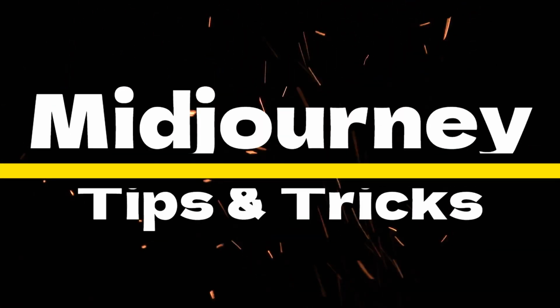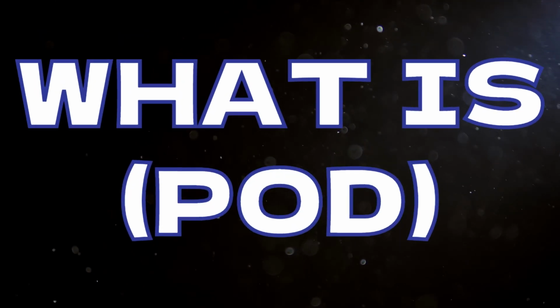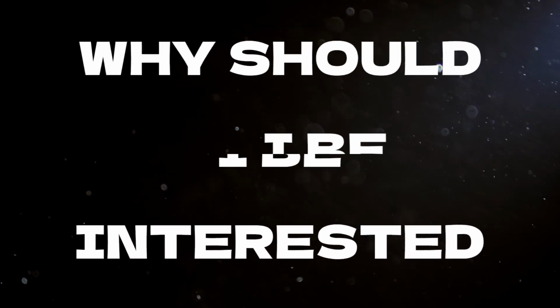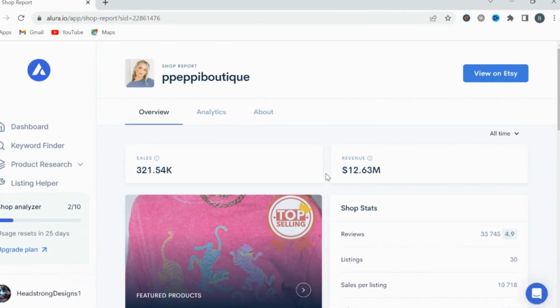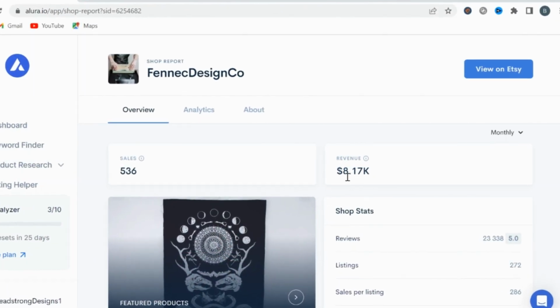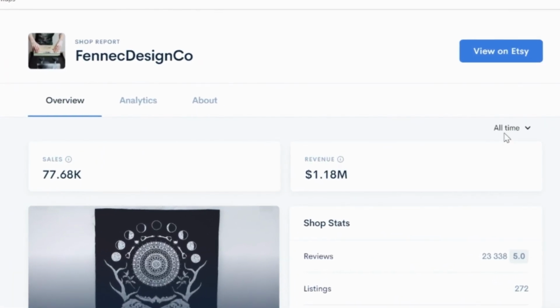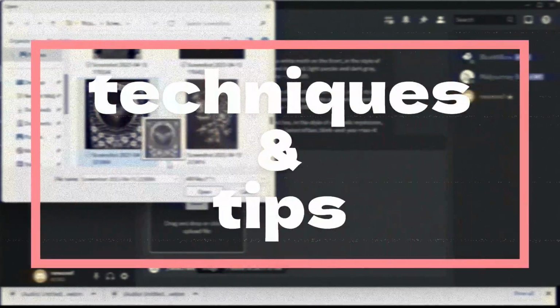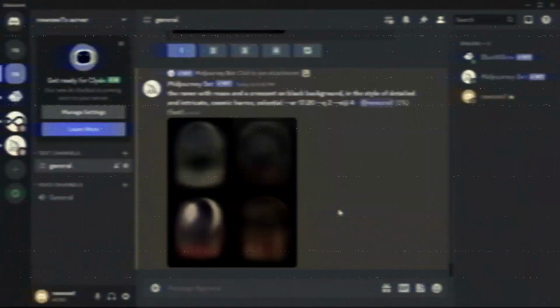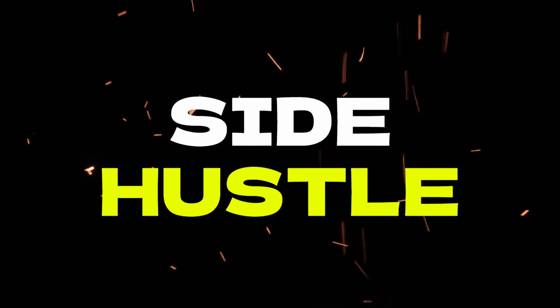And stay tuned because I'll be revealing not only tips and tricks for generating amazing images in Midjourney, but also optimizing your listing. So what is print on demand and why should you be interested? Well, the reason I'm interested is because I see shops like this one that has made over $12 million, as well as this one that has generated over $8,000 in sales just this month, with over $1 million in total sales. And with the techniques I'm about to show you, combined with the amazing images you're going to learn to create in this video, I truly believe you'll have no trouble getting this side hustle up and running for yourself. So without further ado, let's dive in.